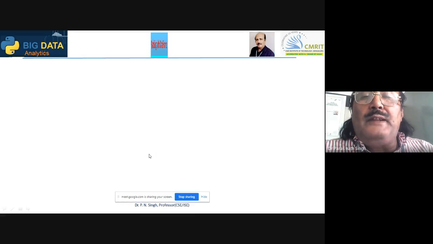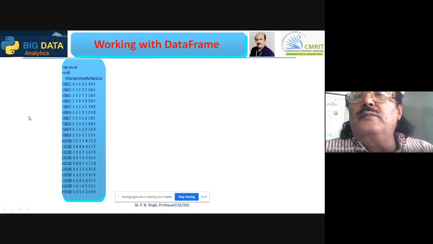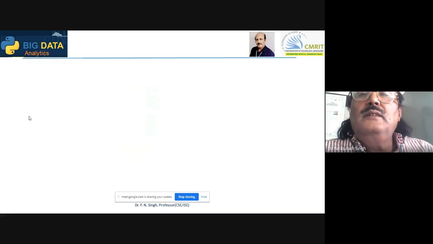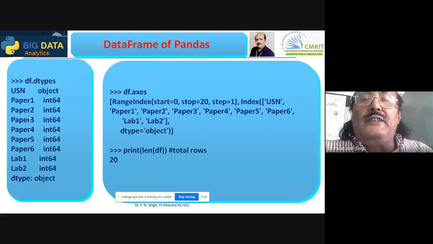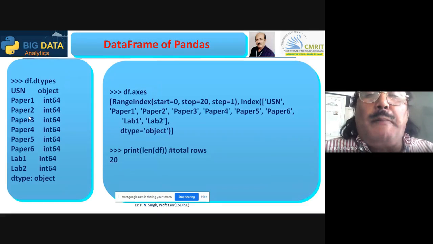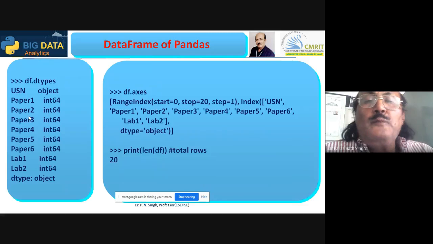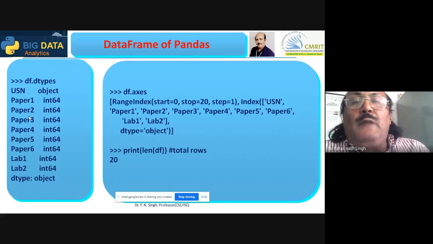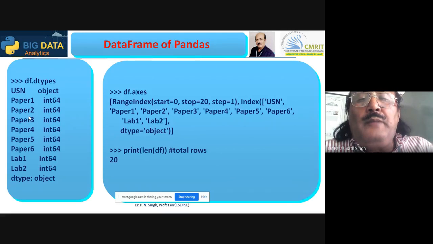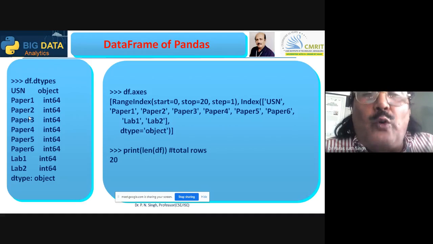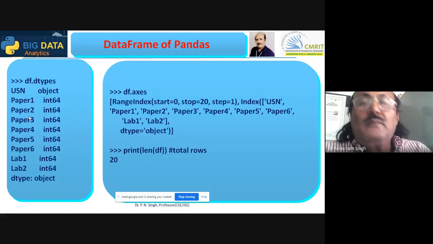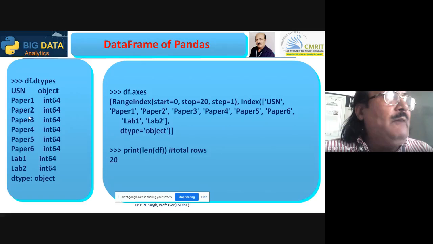I want to print the length. It is the general built-in function of Python, and here it also works. So what is the length of the data frame? There should not be any confusion. The length of the data frame will not show you the length of the total data in the data frame or the length of a field. It shows the total number of rows, which is 20. Okay, I will move to the next slide.